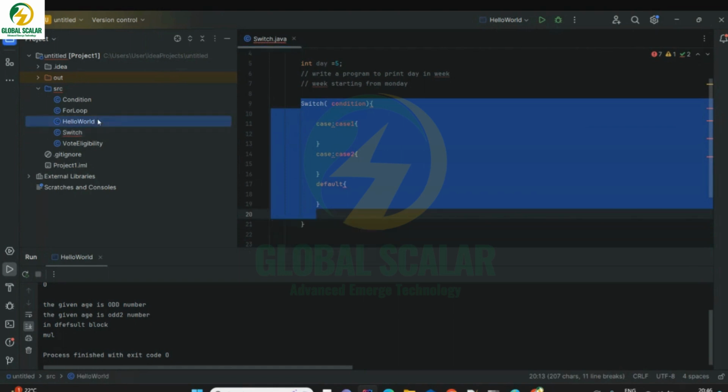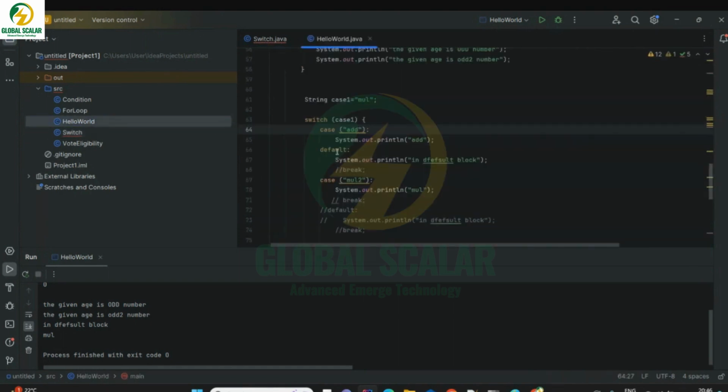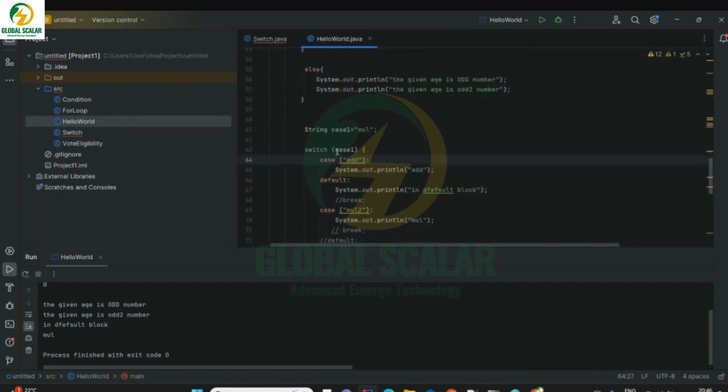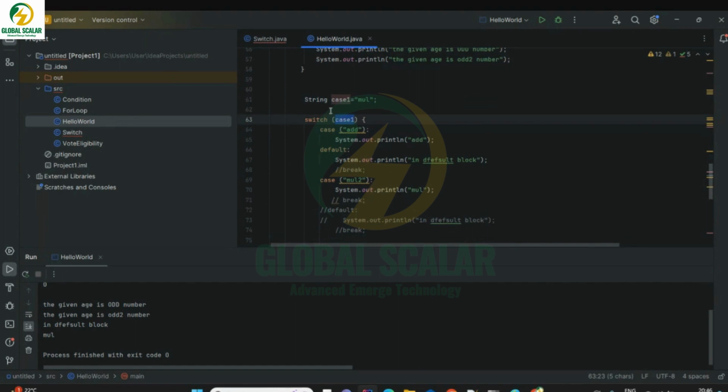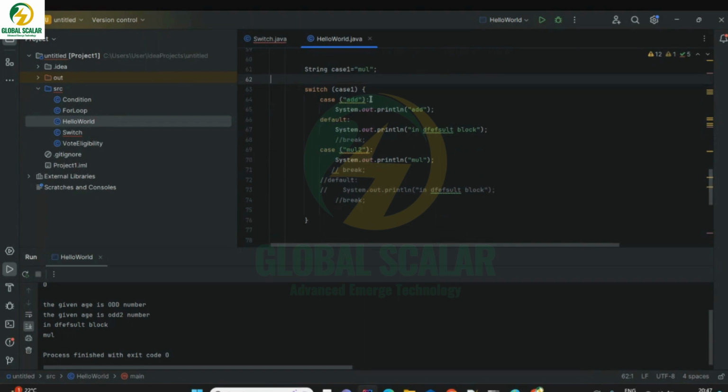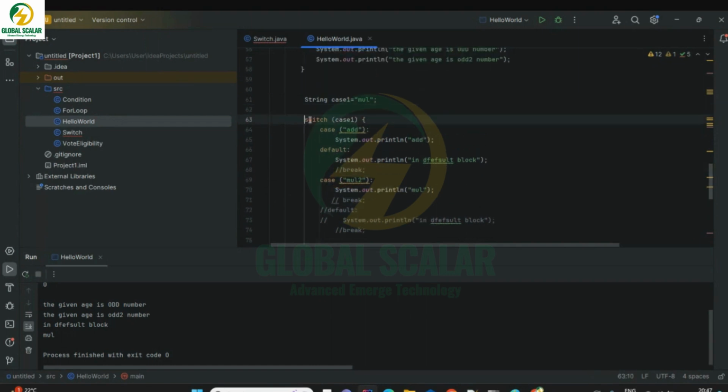I have it here. If you see the case here, I've told you multiplication, let's say be it mul only. So what does this mean? Let's say a sample scenario. What is happening when you run this? How does the switch work? Here, this is the condition you have provided, and case 1 will hold the data mul. In case 1, you will see mul.